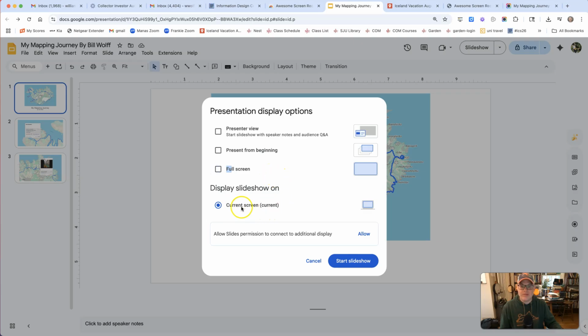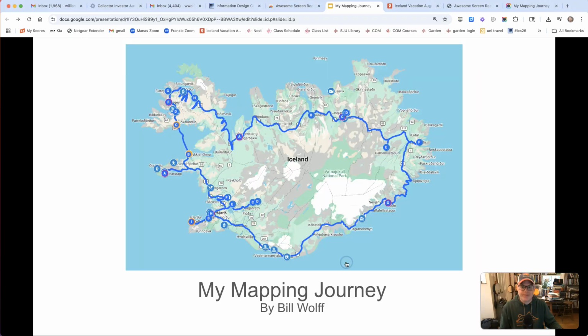So you want to unclick full screen, and current screen is perfectly fine. This is what we're going to be using, and you want it to appear in this current screen. That's basically what we want. Don't click any of these other buttons, and you can click Start Slideshow. And you'll see that your slideshow is brought up.